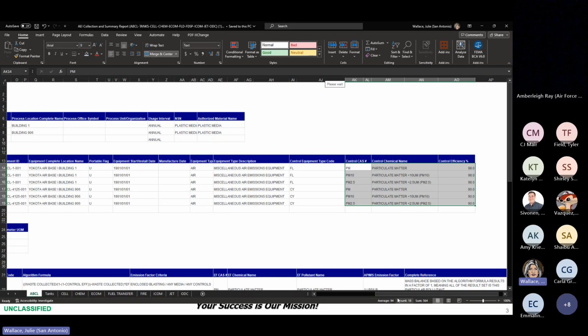This is very important to make sure of for those types of sources such as abrasive blasting or woodworking. What types of controls do I have on it? Am I accounting for what I have?